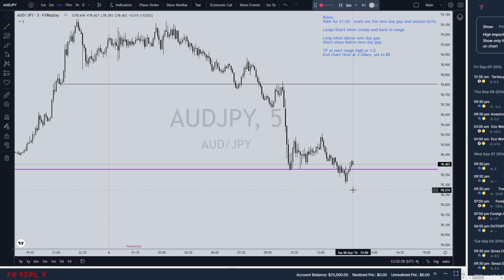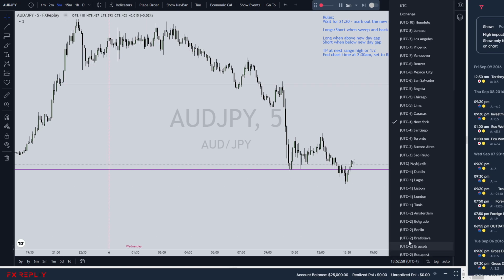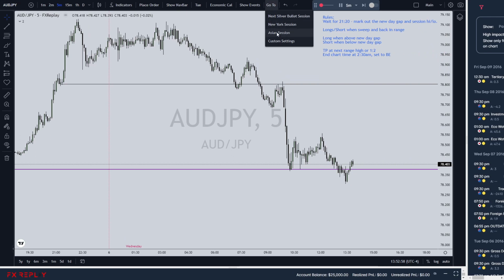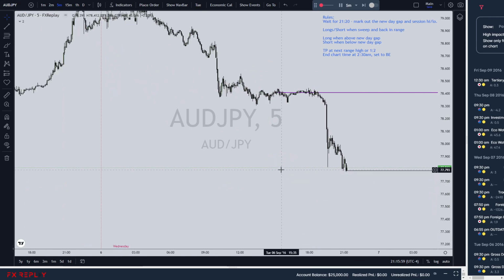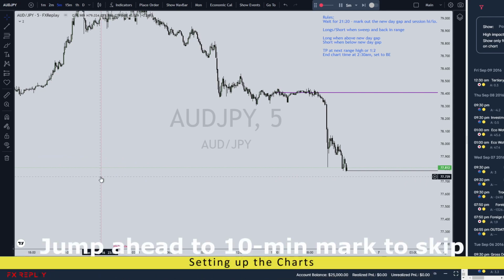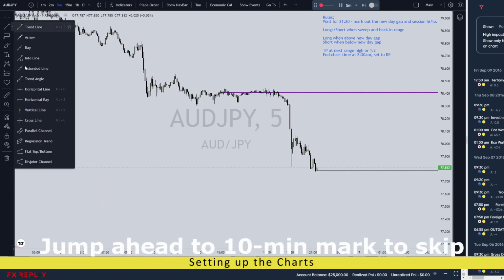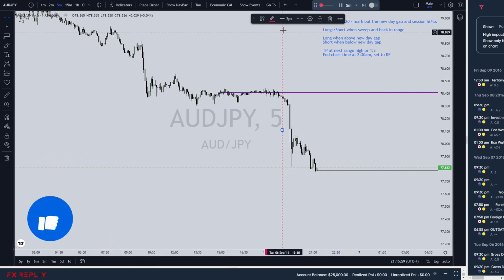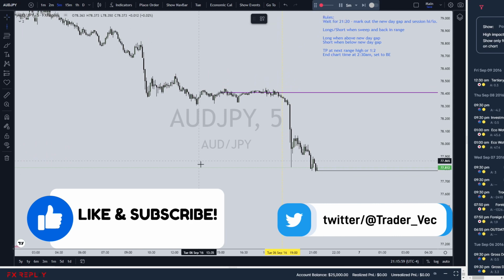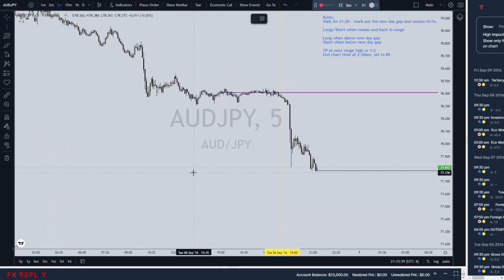So we are right now at 1:50 New York time. So I'm going to jump ahead to the next Asia session, and that gives me this setup here. So I am right at 9:15. I've got my new day gap laid out. I've got my midnight open. So just as I said in the rules, let's do our previous session high and low. So 7 o'clock, 1 o'clock, 8 o'clock, 8 o'clock, and then I set my highs and lows.